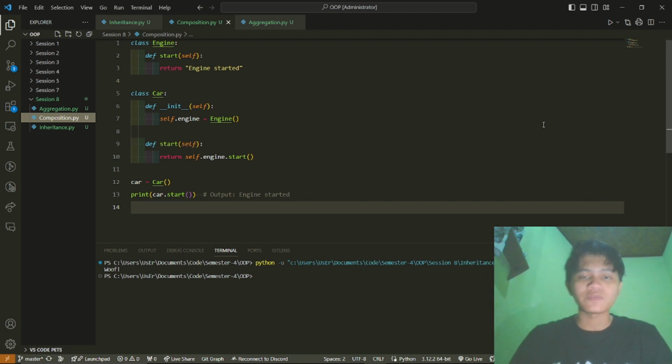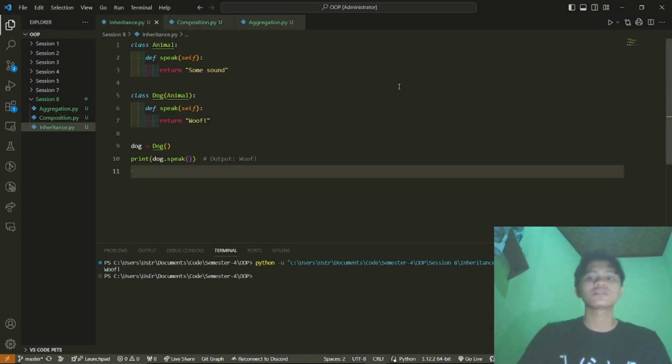Okay, for the first one, we have inheritance. Like its name, it inherits or takes from before, like a child inherits the wealth of his or her parents. And in Python or in object-oriented programming, inheritance is almost the same. So in inheritance, we have a class, or we call it a child, that inherits or gets attributes from the previous class, the parent.